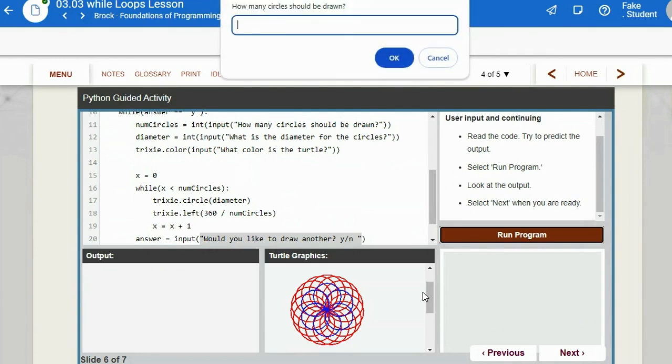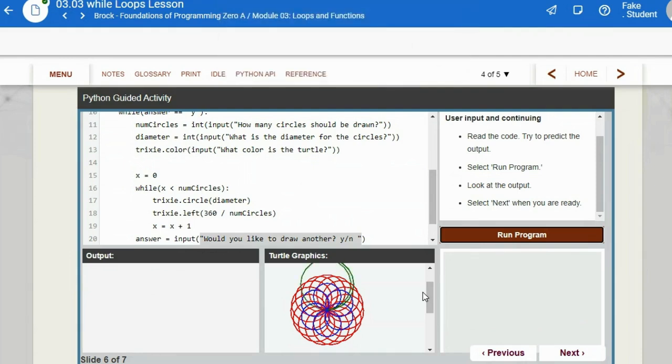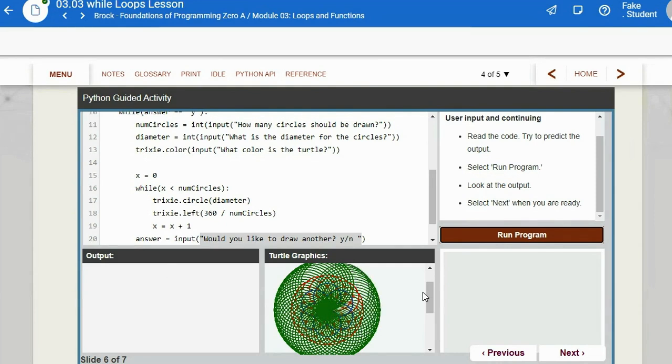Let's do 55 circles this time and make them a diameter of 48. And let's make them green. Oh, man. I guess I should have moved Trixie a little faster than 10, because that's going to take a while to draw 55 circles. Those green circles are getting drawn on top of the red ones. Probably should have done the green one first, so the other ones would be on top. It's drawing 55 circles on top of the red and blue.